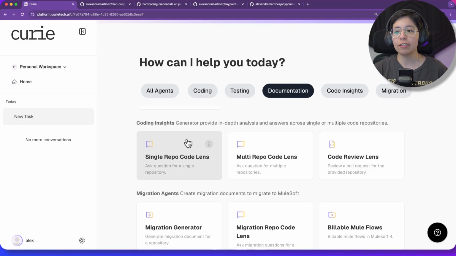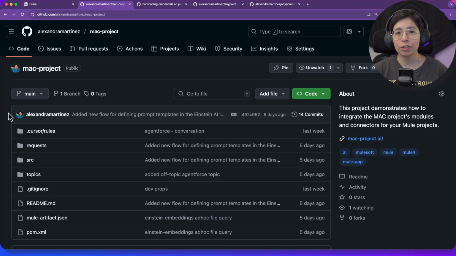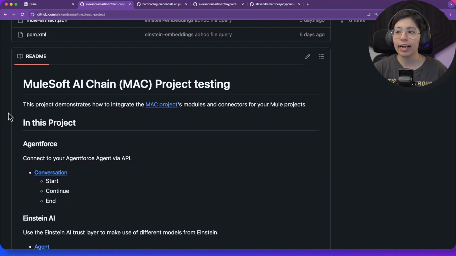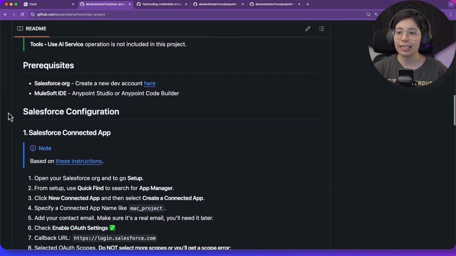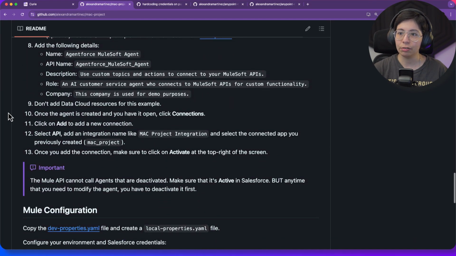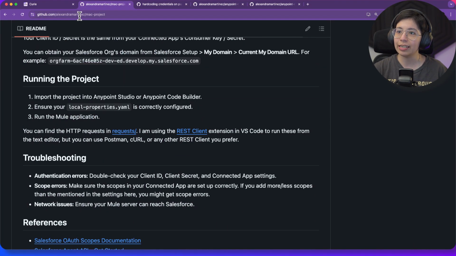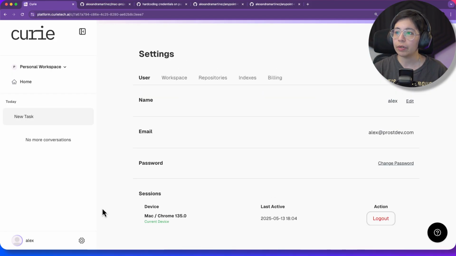First of all, let's take a look at the single repo code lens to see how it works. So I've been trying out the Mac project and I created this repo. If you don't see yet my whole, really detailed README, let's see what it can know about this. I already set up my repos.